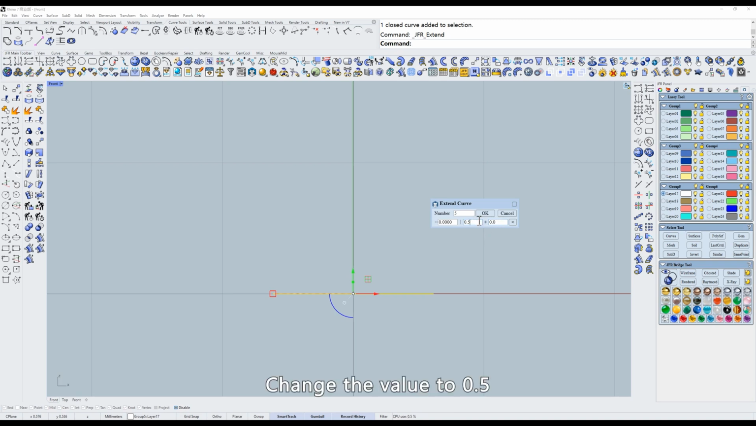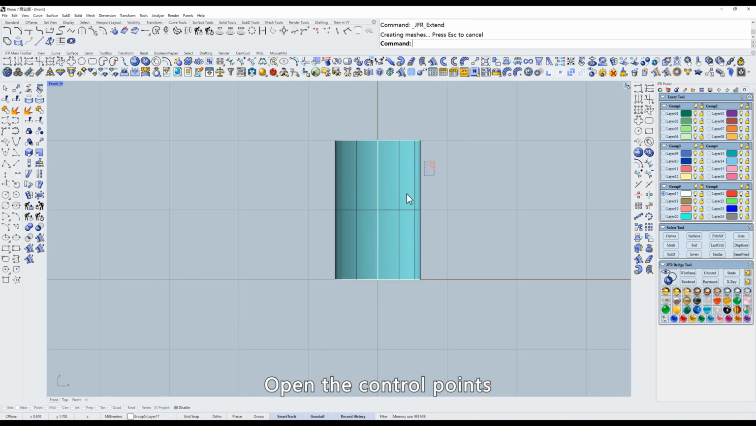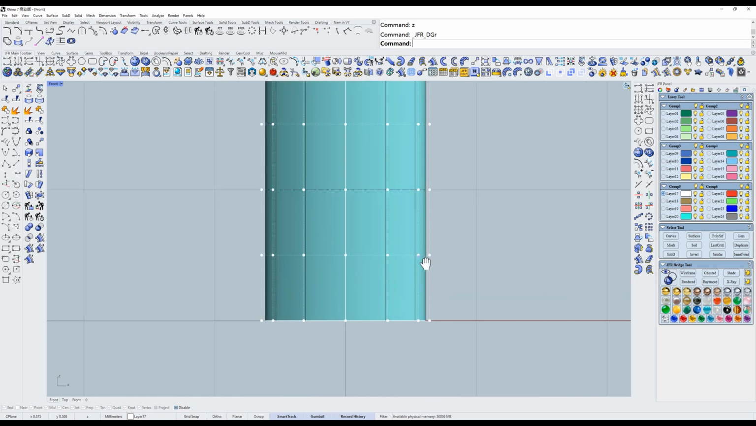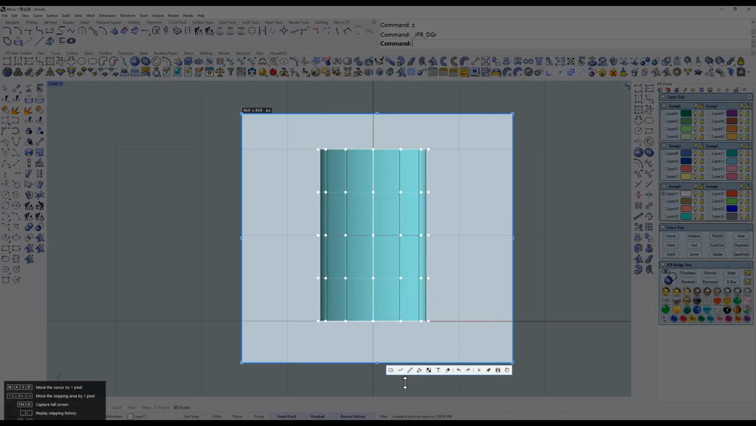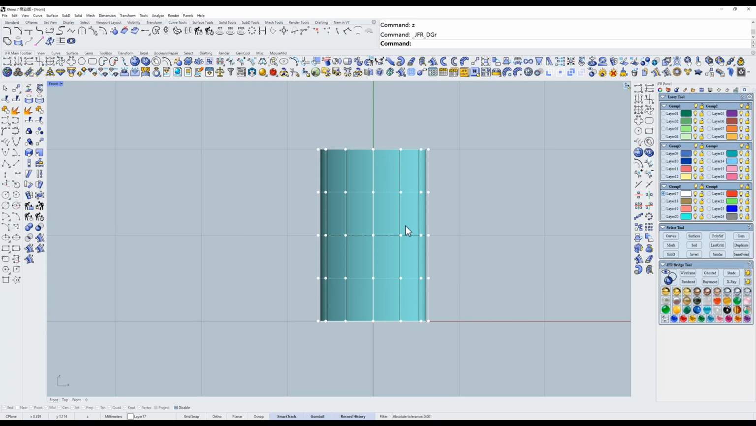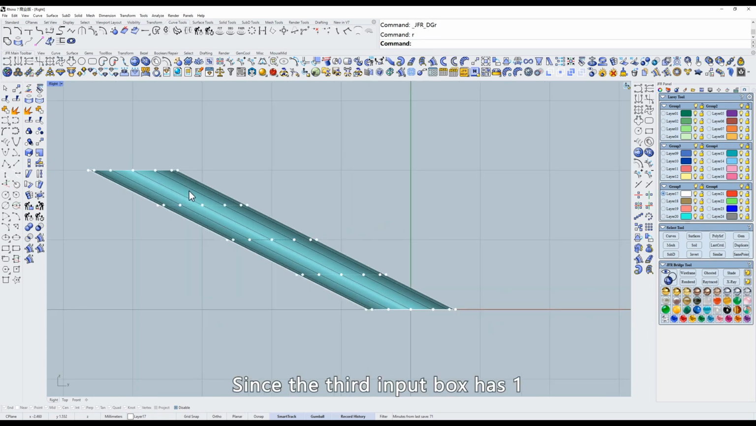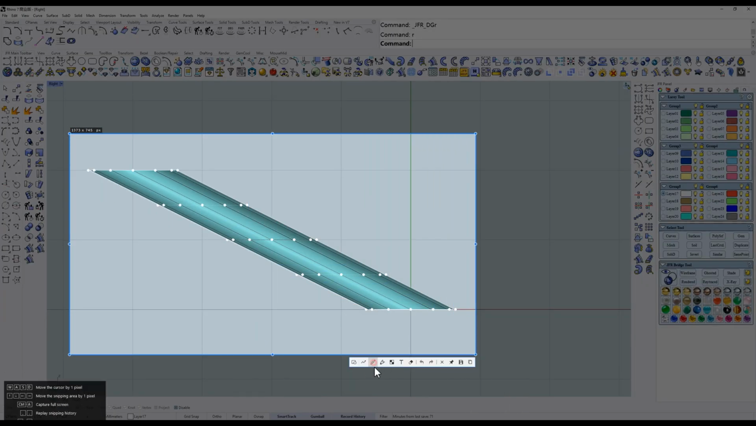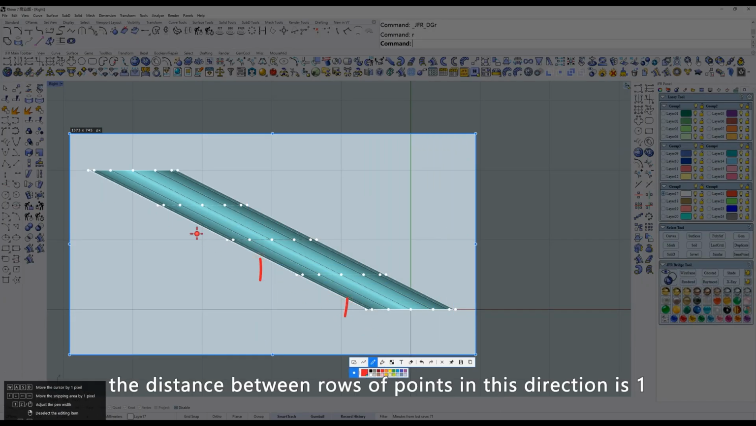Change the value to 0.5. The third parameter controls the Z-axis depth. Open the control points. The distance between each row of points is 0.5. Since the third input box has 1, the distance between rows of points in this direction is 1.